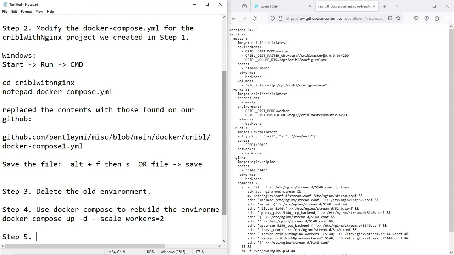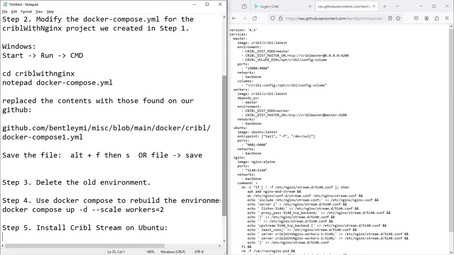And basically, it's just going to configure the NGINX to listen on 5140 and to send to the Cribl Stream workers via load balancing least connections. Now we want to install Cribl Stream on Ubuntu.